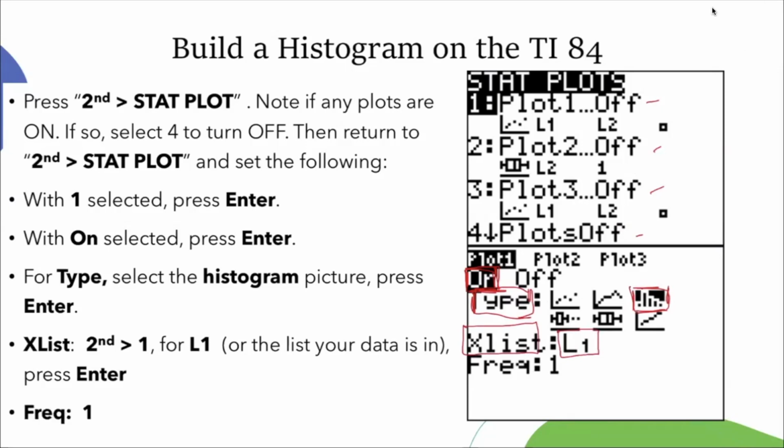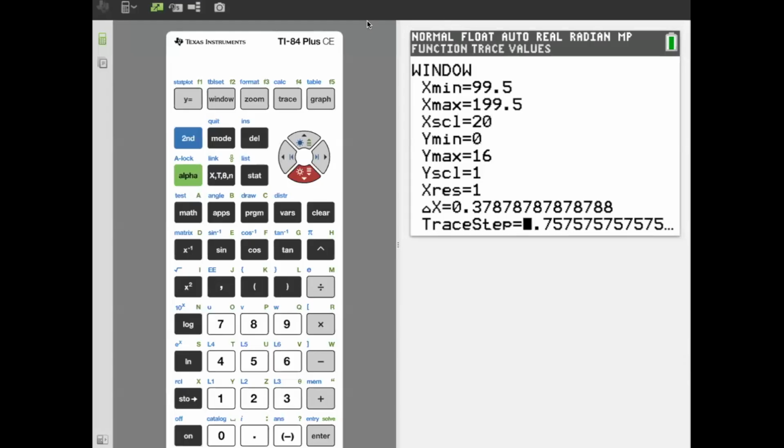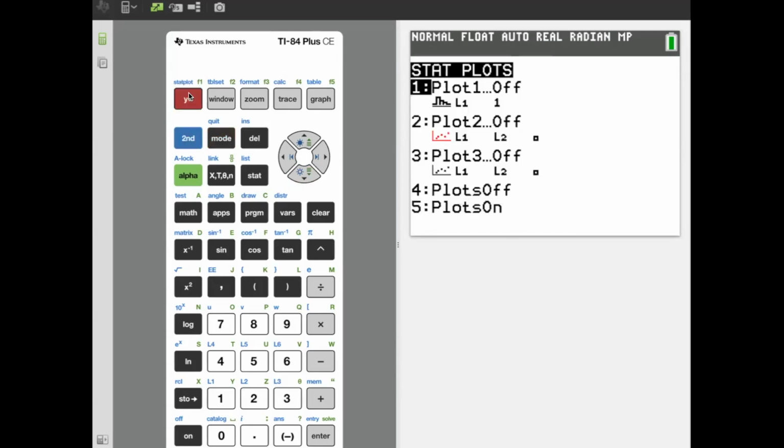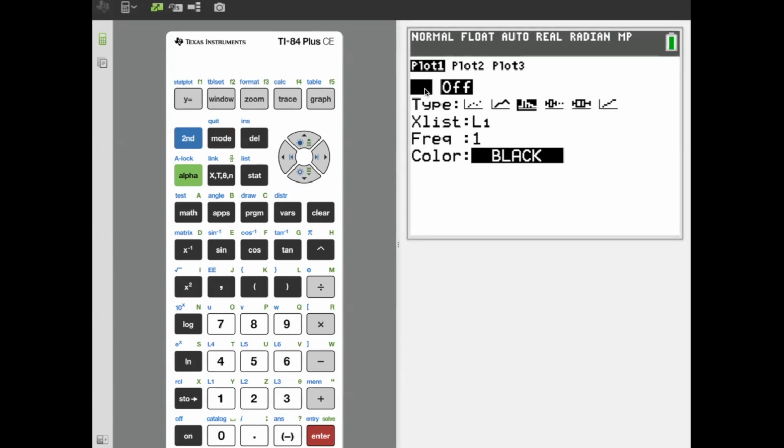Okay, and now I'm going to do that on the calculator. So let me quit the screen that I'm in right now. Second quit, and I'm going to go into this blue stat plot function. So second stat plot, and mine are all off. I'm going to put my cursor on the first one and hit enter. Going into the first plot. Plot number 1 is currently off, so hovering over on, I'm going to press enter. Okay, going down to type, I'm going to go over to the histogram picture using my arrow to the right and press enter.